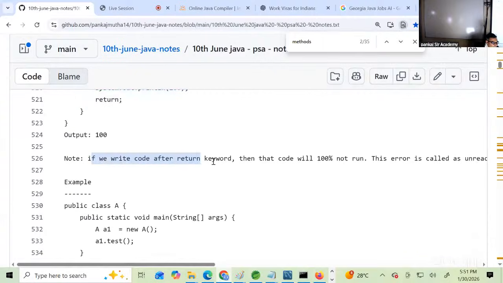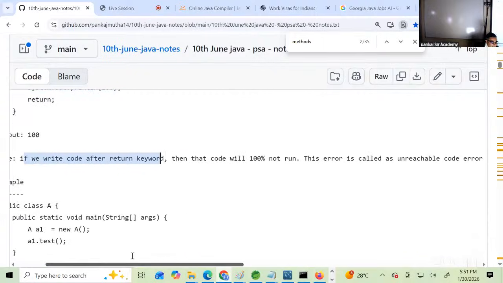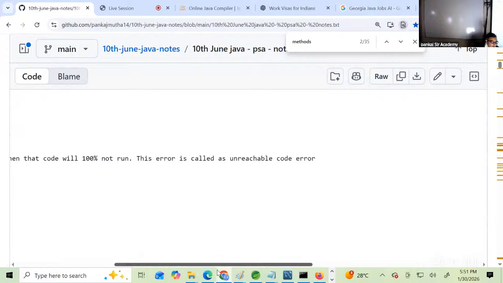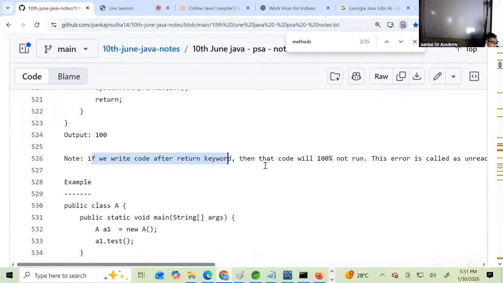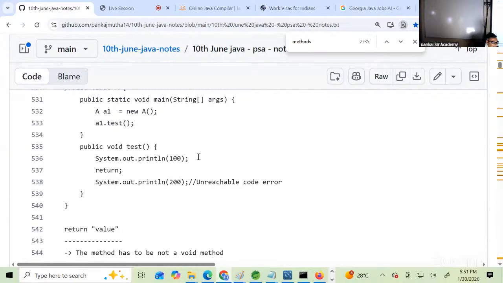If we write the code after the return keyword, then it will 100% not run. This error is called the unreachable code error. Can you tell me why there is an error here? Because from 537 you will go back to 533. This will never run. Such errors are called unreachable code errors.